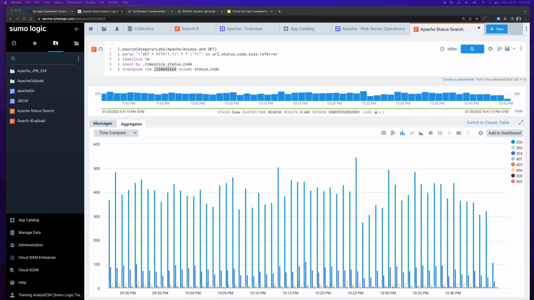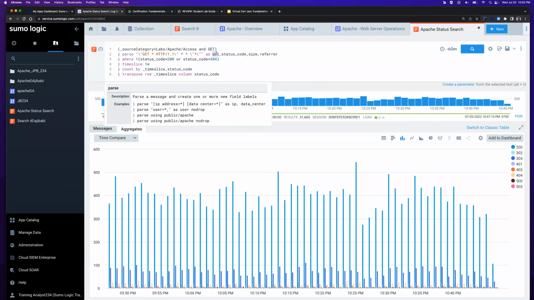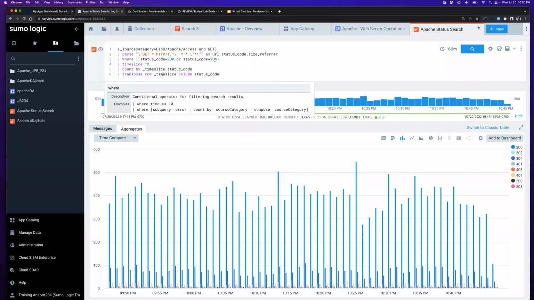And this is straight out of SQL. What I can do is apply a where statement to my query on this third line. On the second line, I'm saying determine what the status code is, as well as what the URL is and other stuff. On this line, what I'm saying is if the status code equals 200 or 304, do not include it in the results. That's what the exclamation point is. It's acting as a not.